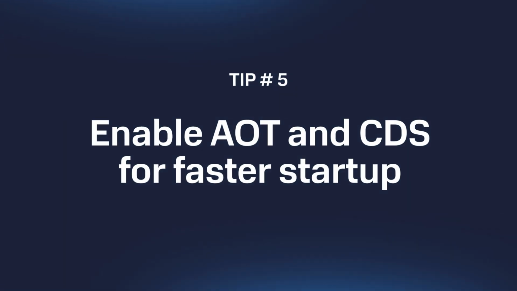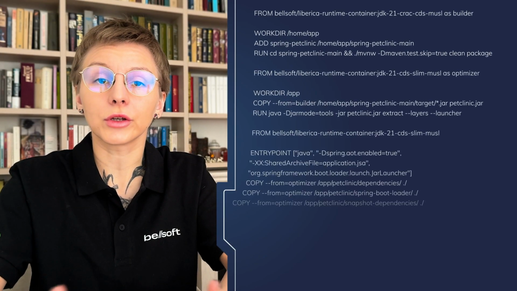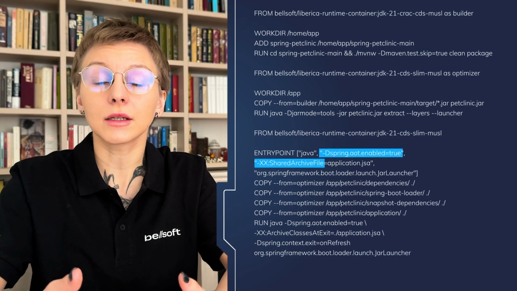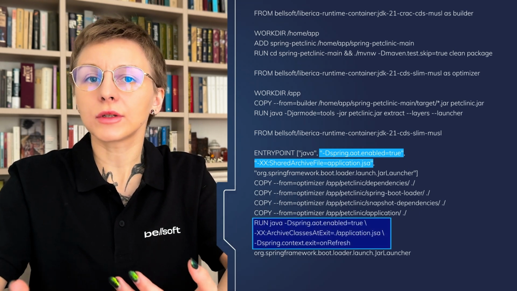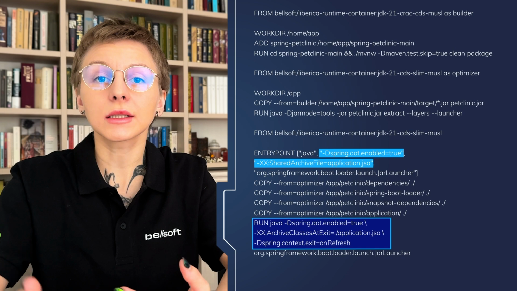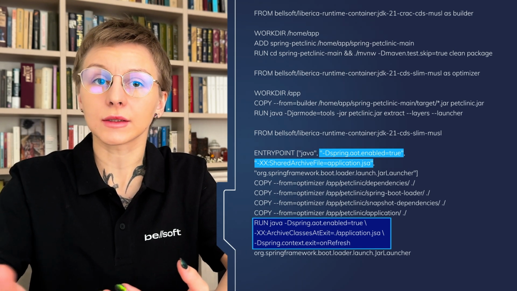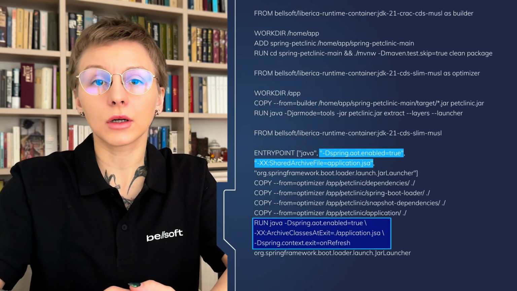Tip number 5. Enable AOT and CDS for faster startup. If application startup time is critical for you, consider using application class data sharing and ahead-of-time processing. AppCDS and AOT enable up to 50% faster startup of applications, and there is no need for code changes.